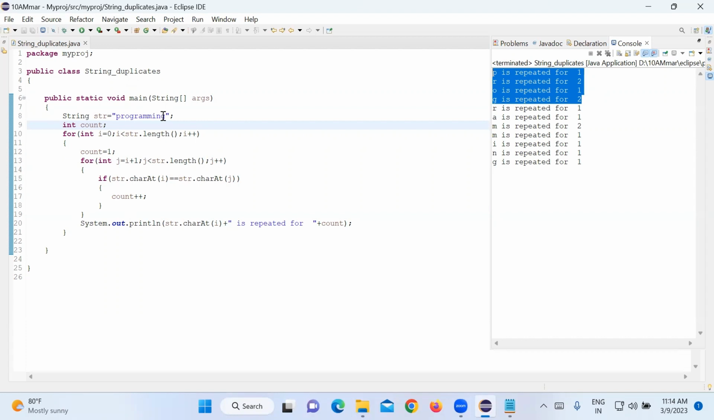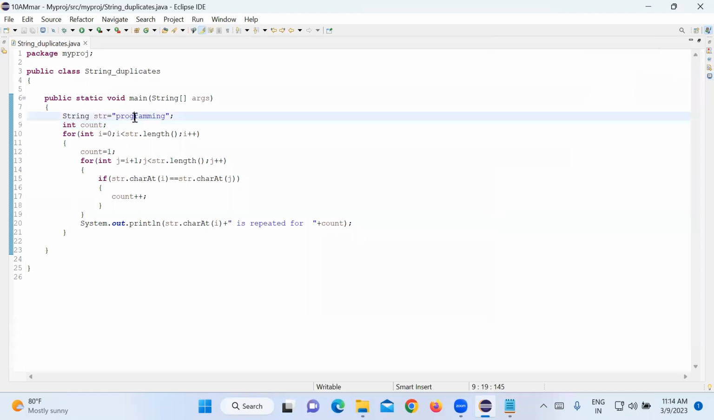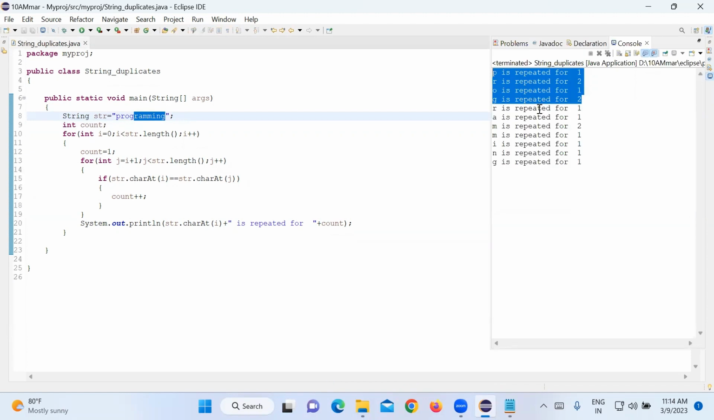Now again R has been taken, right? From here it is comparing. R is there for 1 time, right? But this should not be done, right? R was already counted. Again, we should not count R, right?